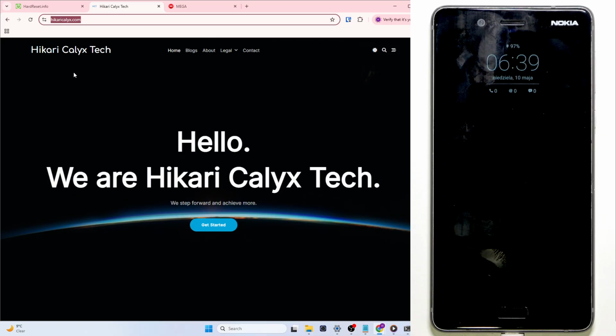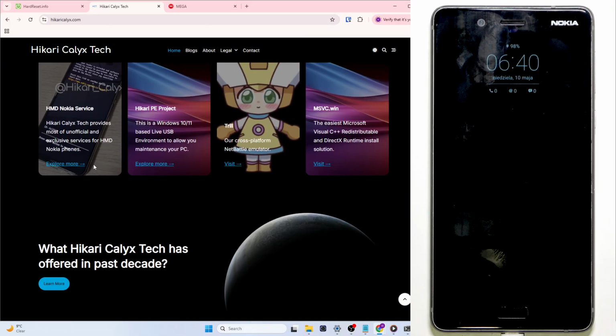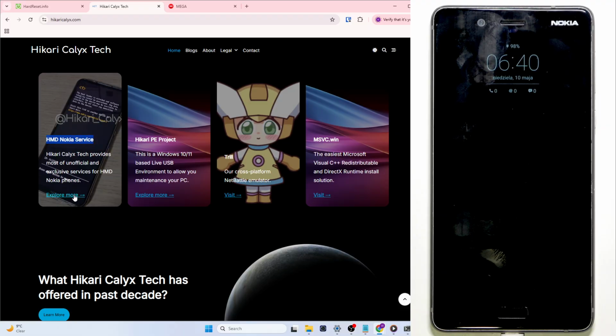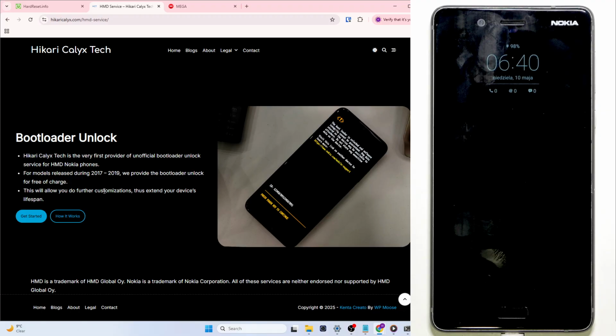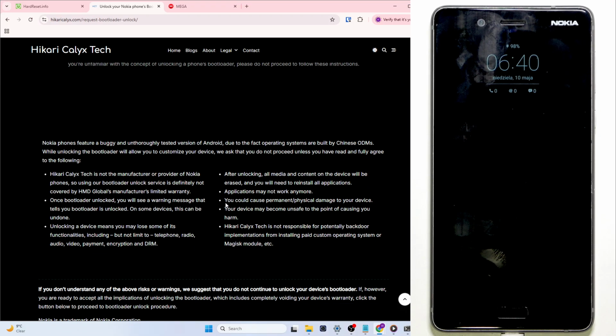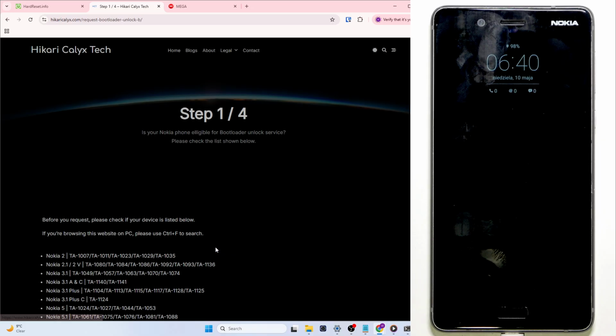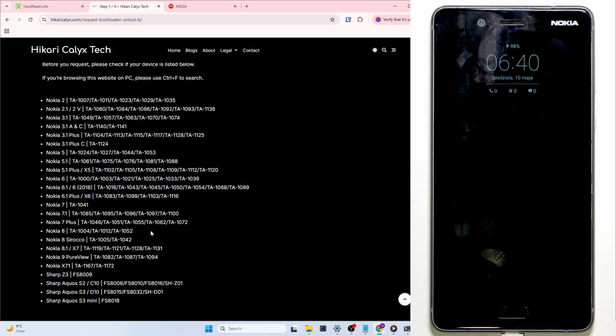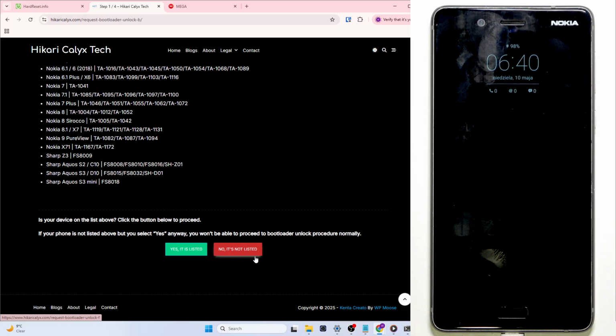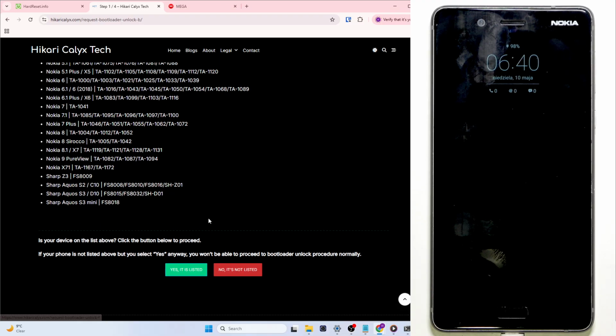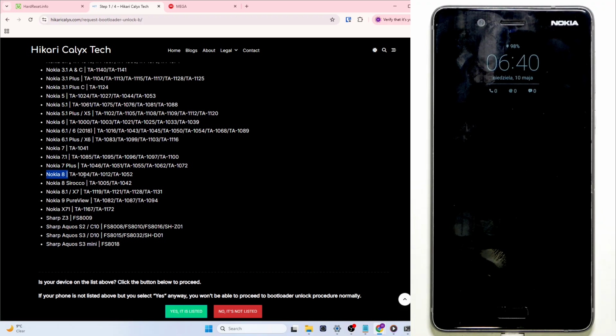hikarikalex.com. I'll try to link it in the description down below, but if I forget it, it is hikarikalex.com. So yeah. Now HMD Nokia service, find that, go to explore more, then go to get started. Now go to proceed anyway and find your model on the list. If you cannot find it, then click on no, it's not listed, and you'll need to do it with a different method that will be there. But if you're watching it for a Nokia 8, because that's what the video is about, then you most likely have one of these models.